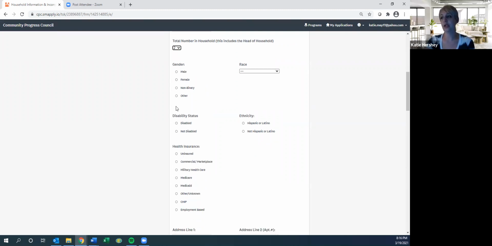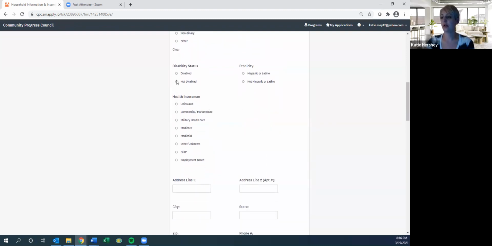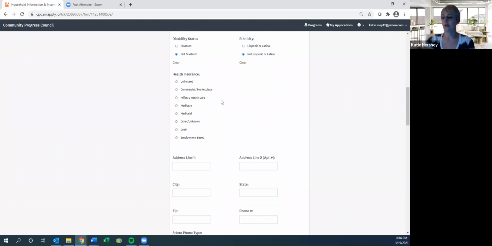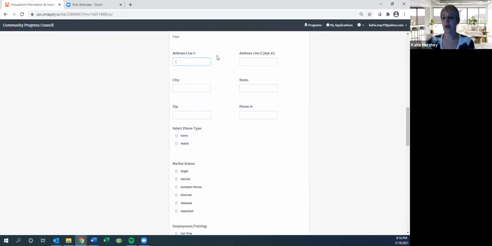For head of household, you'll move on to some demographic questions. You'll want to enter gender, race, disability status, and ethnicity. It's also asking for information on health insurance. Your options here are uninsured, commercial marketplace, military health care, Medicare, Medicaid, other or unknown, CHIP, and employment-based. For this example, I'll click one of those, and then you'll be asked to fill in your address.